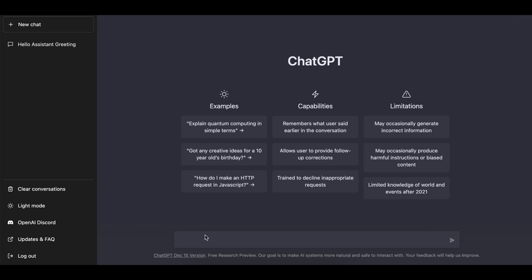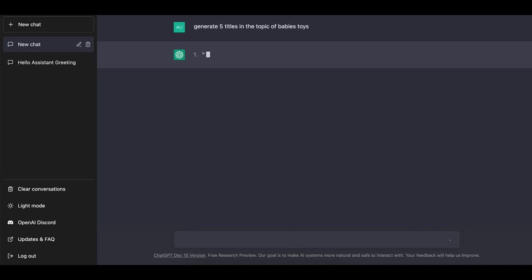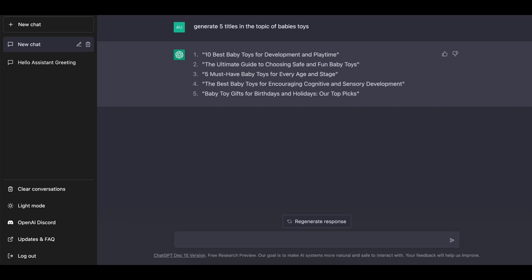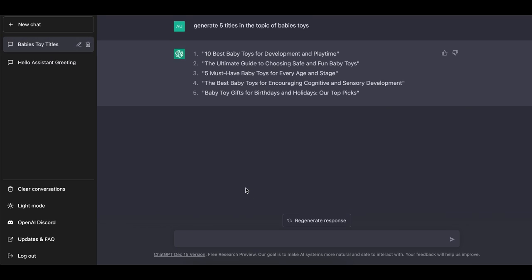Let's say generate 5 titles in the topic of baby toys, and let's see. Okay, 10 best baby toys for development and playtime, the ultimate guide to choosing safe and fun baby toys. There you go. Okay, that is so amazing.